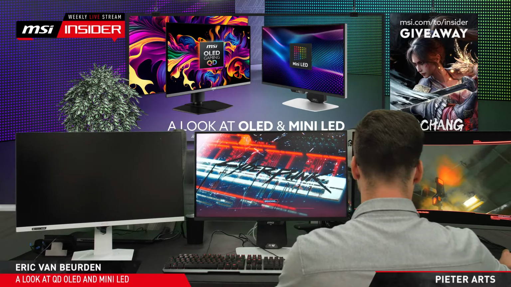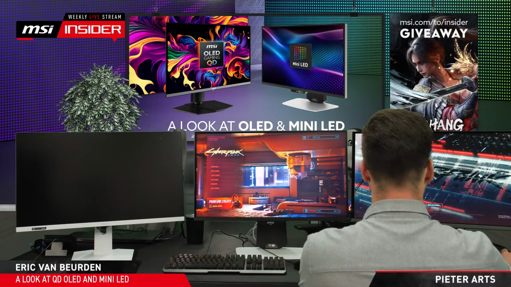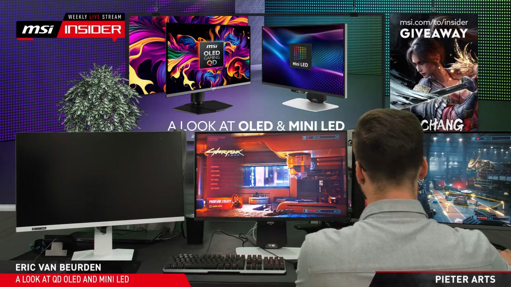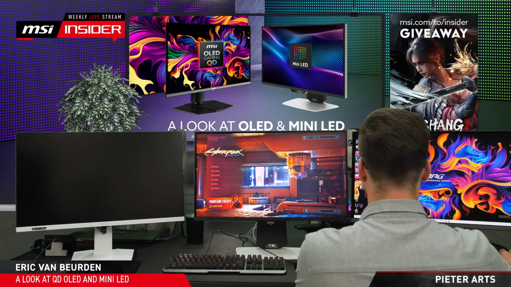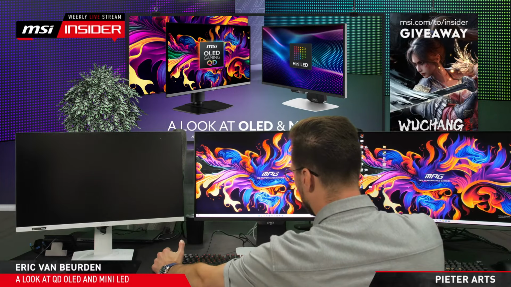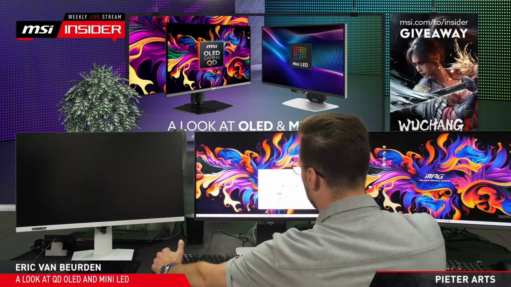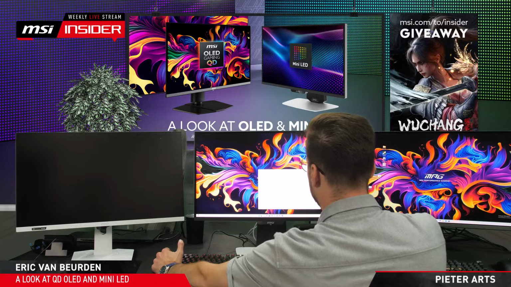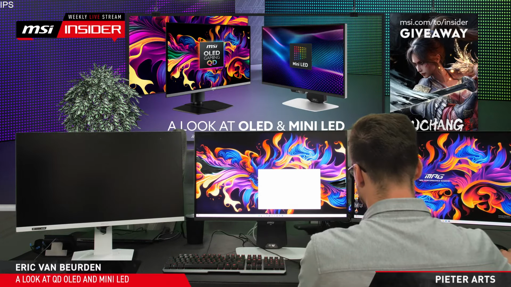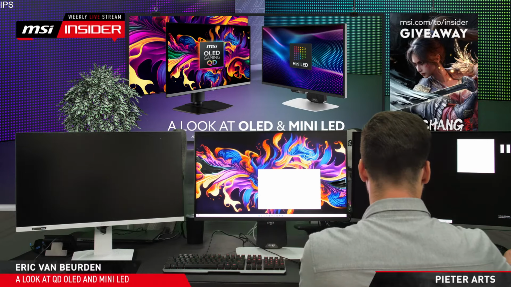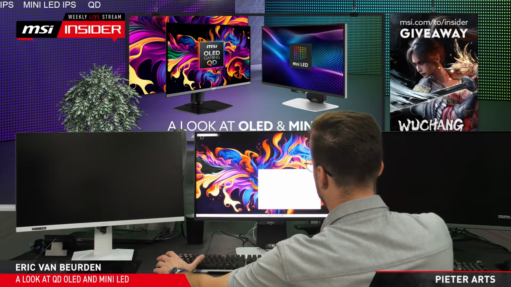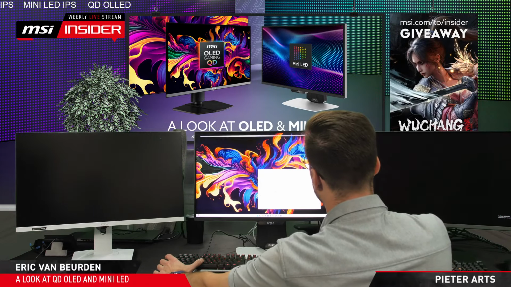I'm going to make a layer. Maybe I can source text. Do I have text? Add new text. It's IPS. It's Mini LED IPS. And it's QD-OLED. Oh, that's a typo.